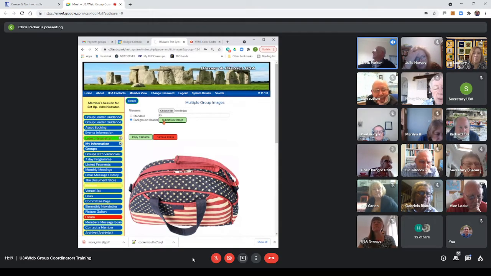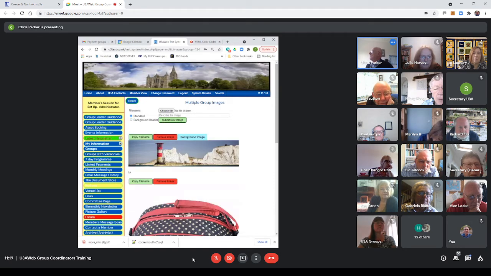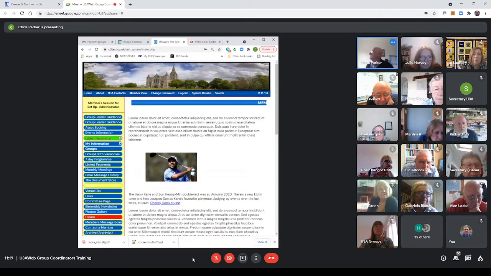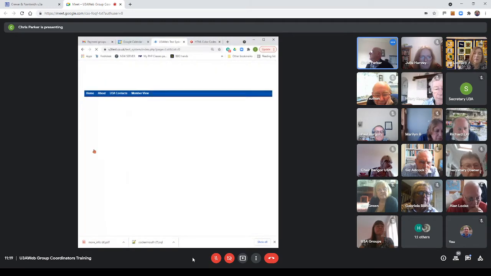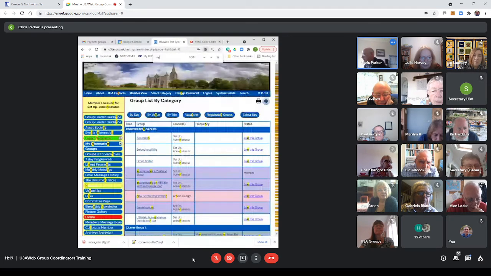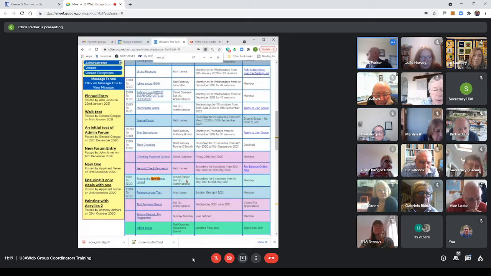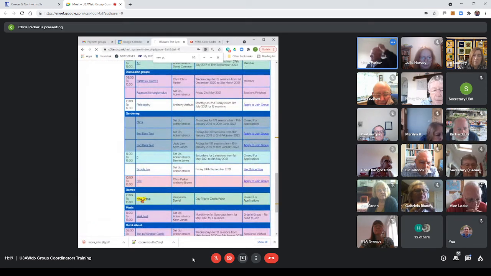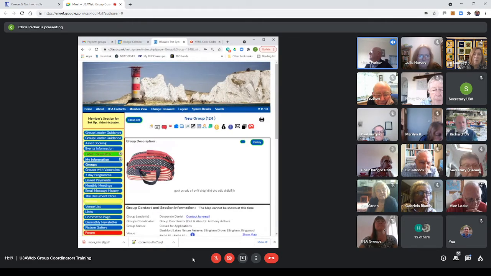Right. So this time, click on the background image, and done. And then if you go to the group, well, I called it new group, didn't I? It changes the image, and you now have that as your image at the top of the page.